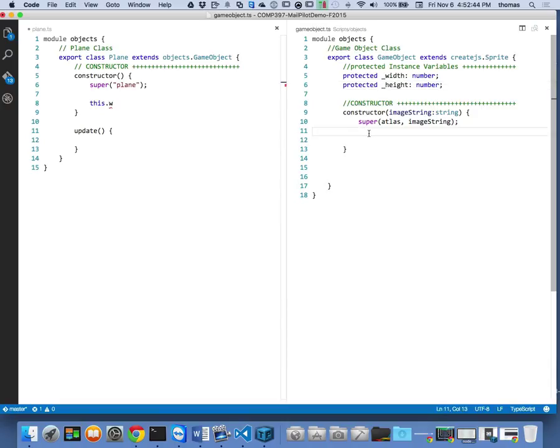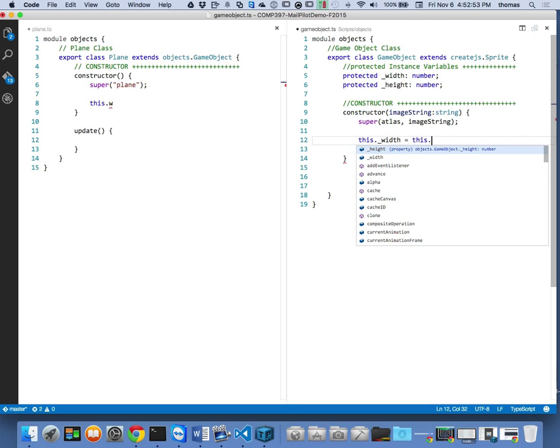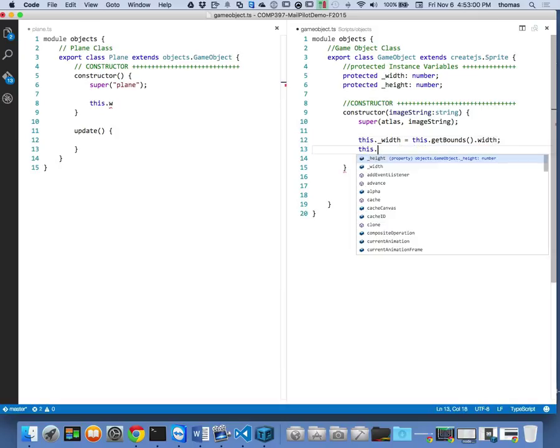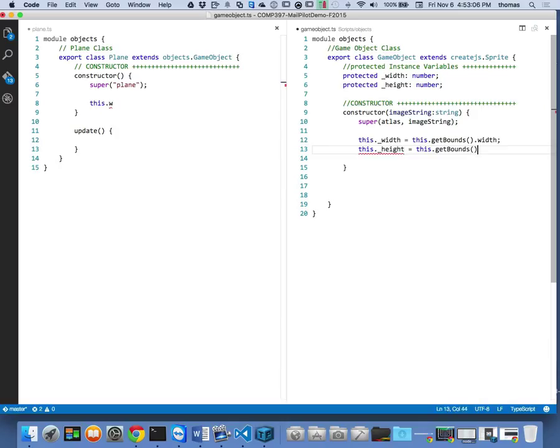And we're going to do this now. We're going to say inside the constructor in the GameObject, this.underscore width is equal to this.getBounds, which is the thing dot width, and this.underscore height is equal to this.getBounds dot height. So we define what this is right away. So whatever my height and width is, I get it here. I set it up in my constructor object.